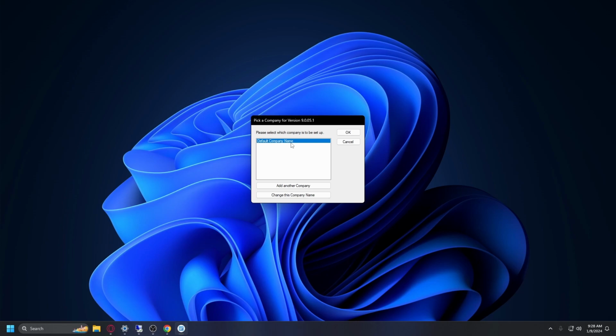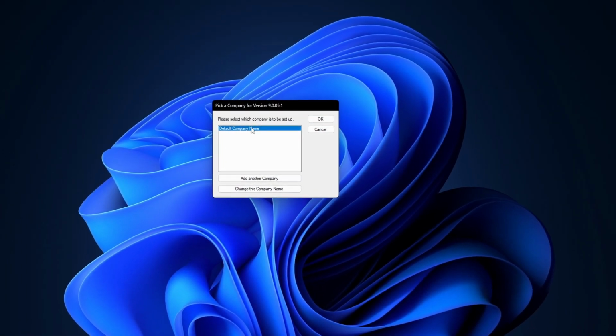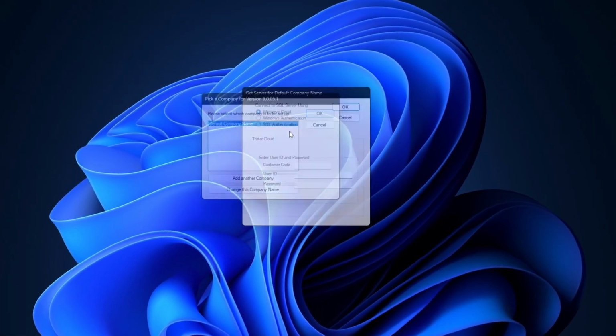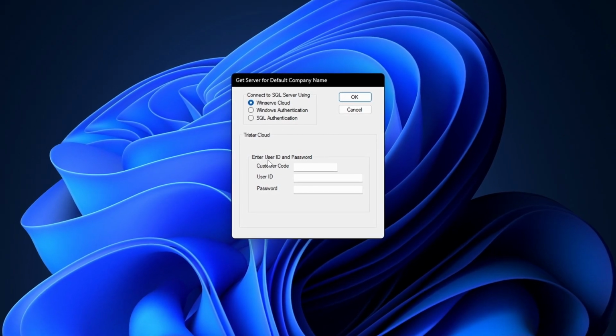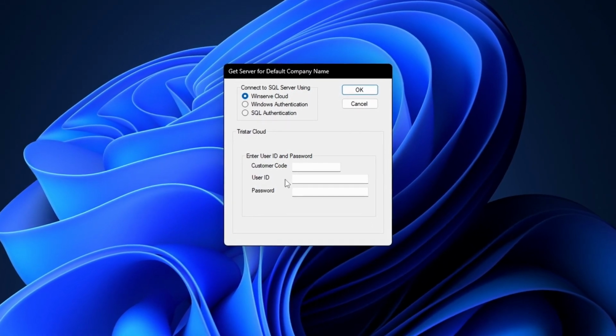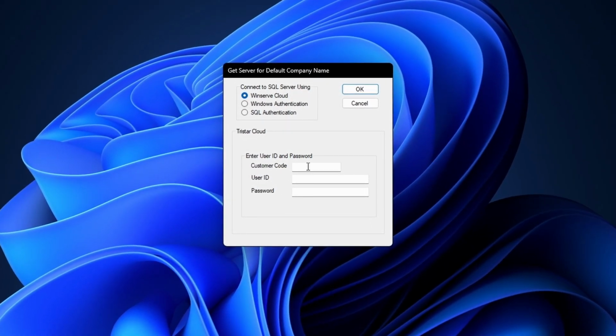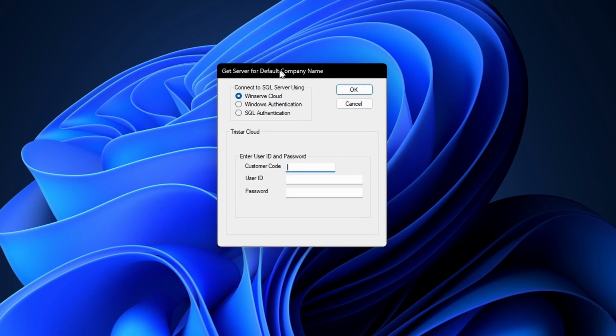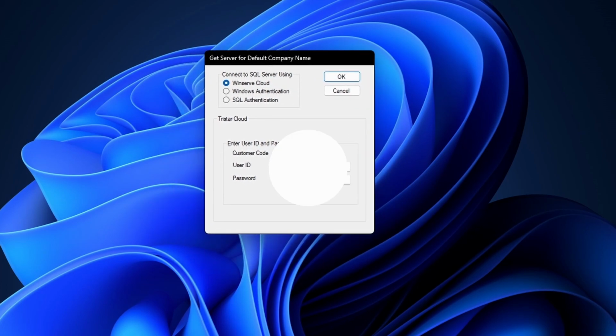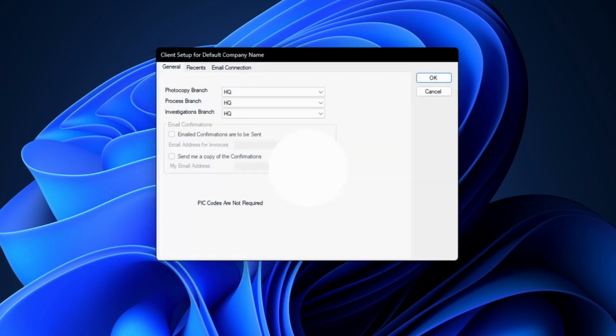You can change your company name, but it doesn't really change anything in the program. It just changes how you view it on your computer. So I'm just going to leave it at default company name. Then I'm going to click OK. Now here it's going to ask for your customer code, user ID, and password. These are your settings that link specifically to your company. I've gone ahead and set up a test account here. So I'm going to click OK once I've entered my credentials.